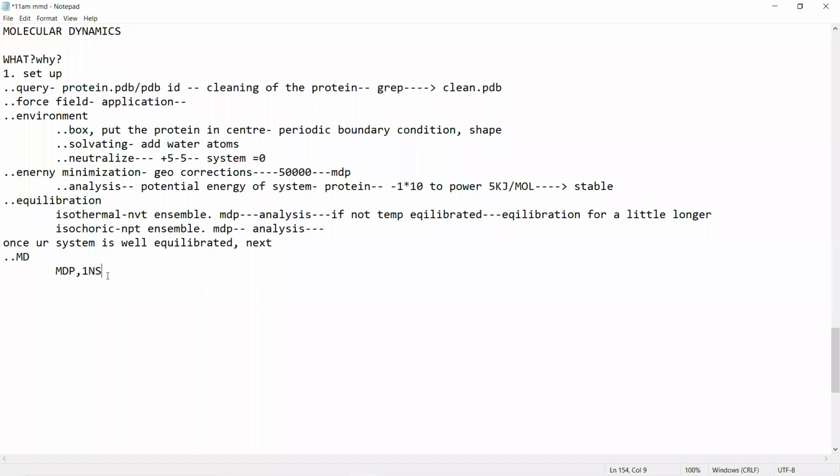Now why is everyone not performing this, what is the problem? The problem is that the longer the time frame you are studying your system, the more computational power will be needed, so it will not be very cost friendly. That is why cost comes in between when doing these simulation studies.